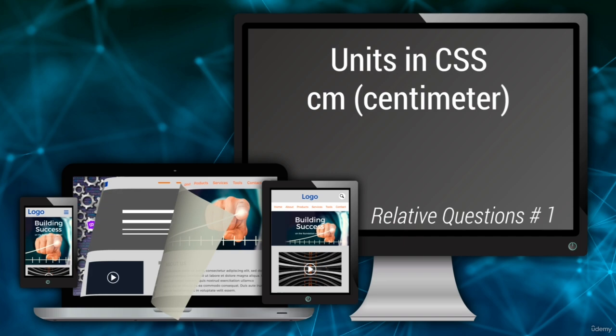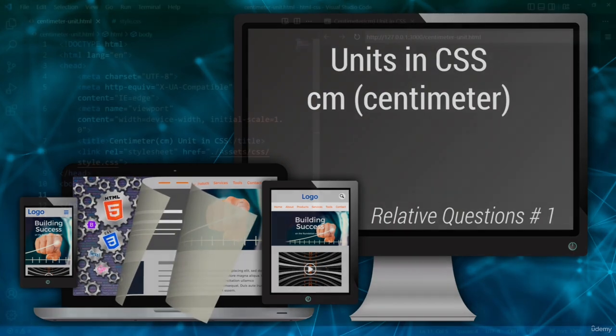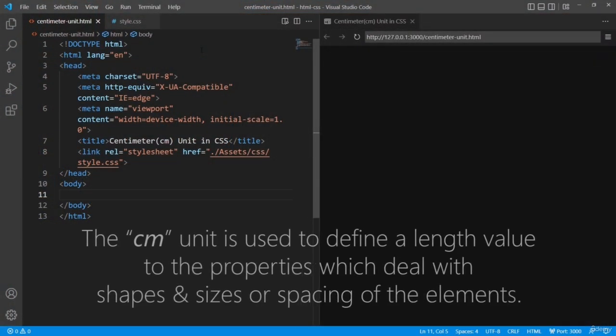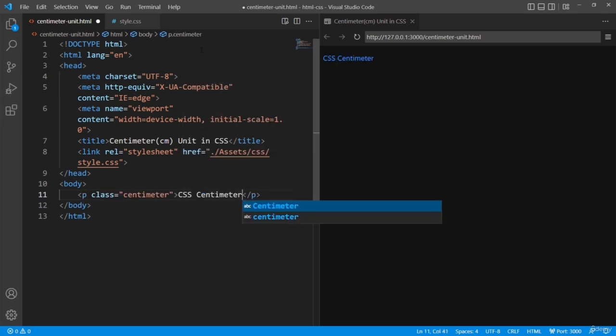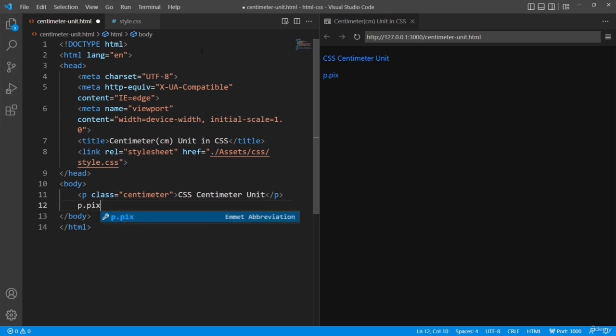The centimeter unit is used to define a length value to the properties which deal with shapes and sizes or spacing of the elements. Let's check it practically. We'll compare centimeter unit with pixels. So I will create two paragraphs inside the body.